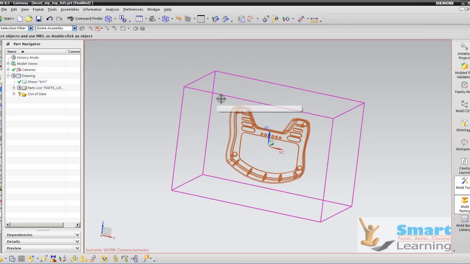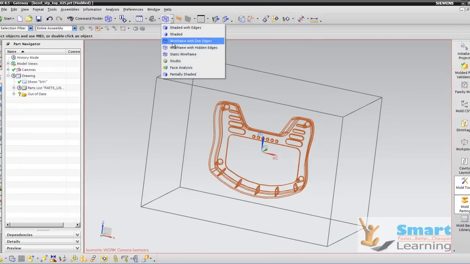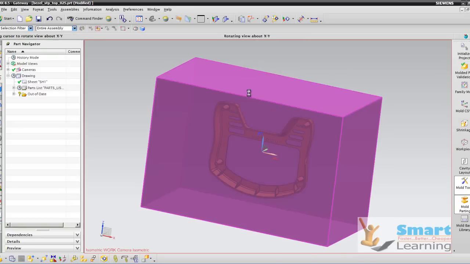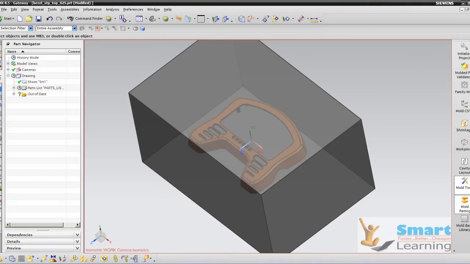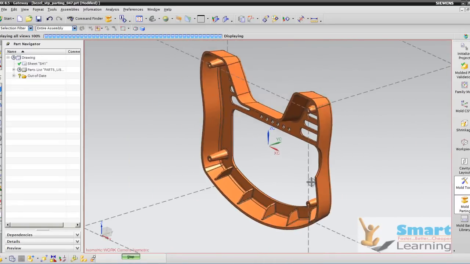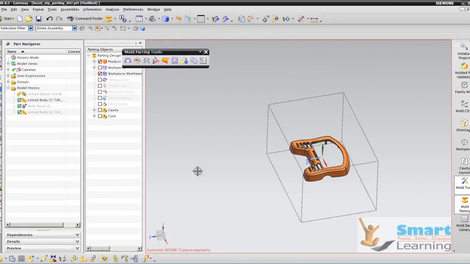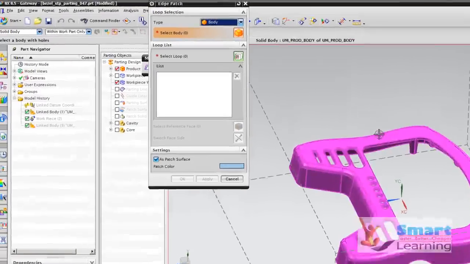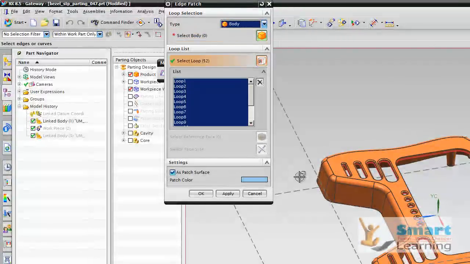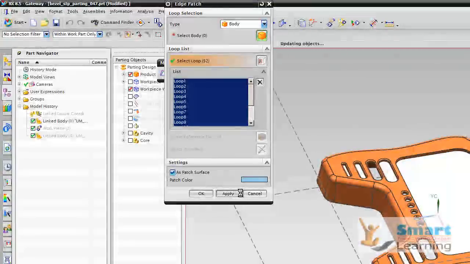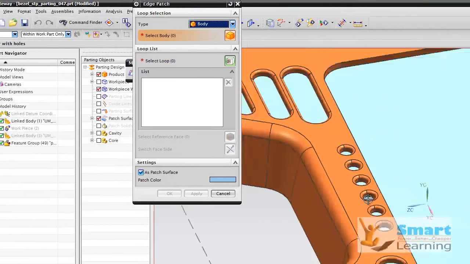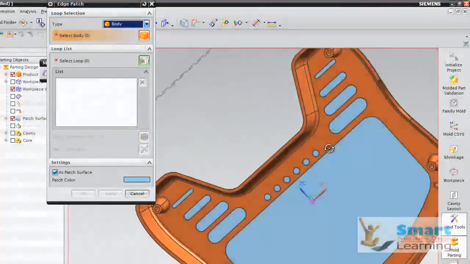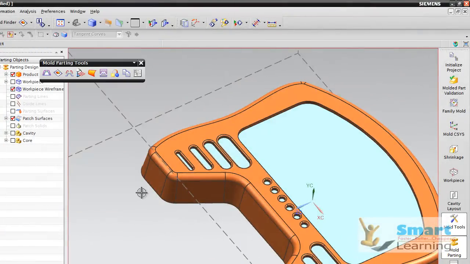So once you are OK, we'll start with the mold parting definitions so that we can allocate it properly. So we'll go to mold parting definitions, and once you go to mold parting definition, you have to patch the gaps and you select this body. Once you select this body, all the loops will be selected, applied, so that all will be filled, and once you apply it, you can visualize from all the sides that those surfaces are patched properly.